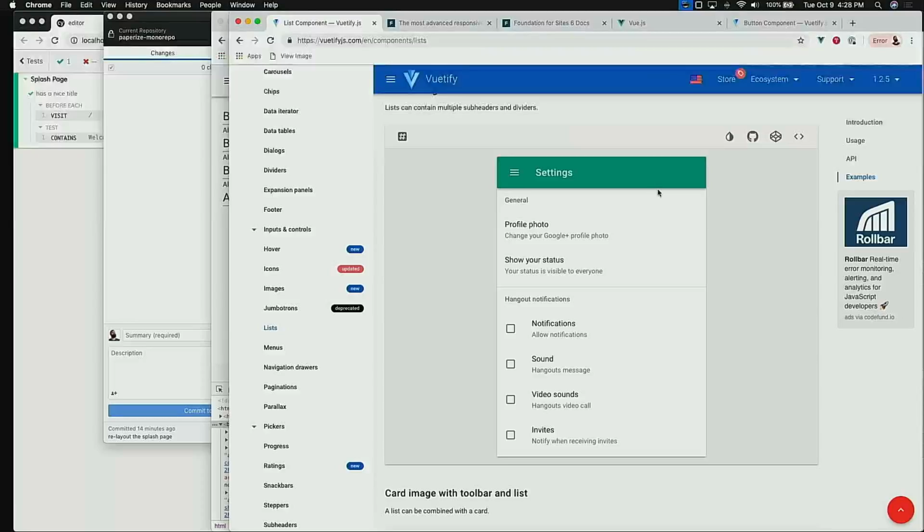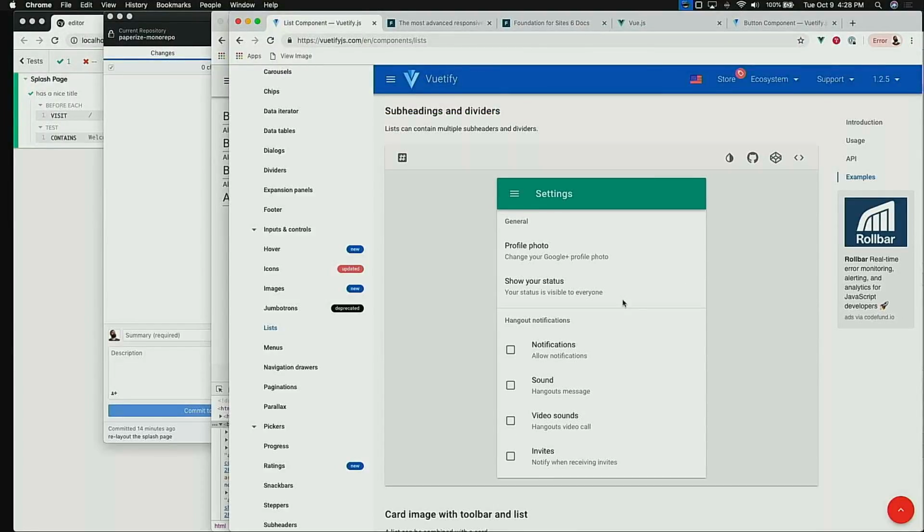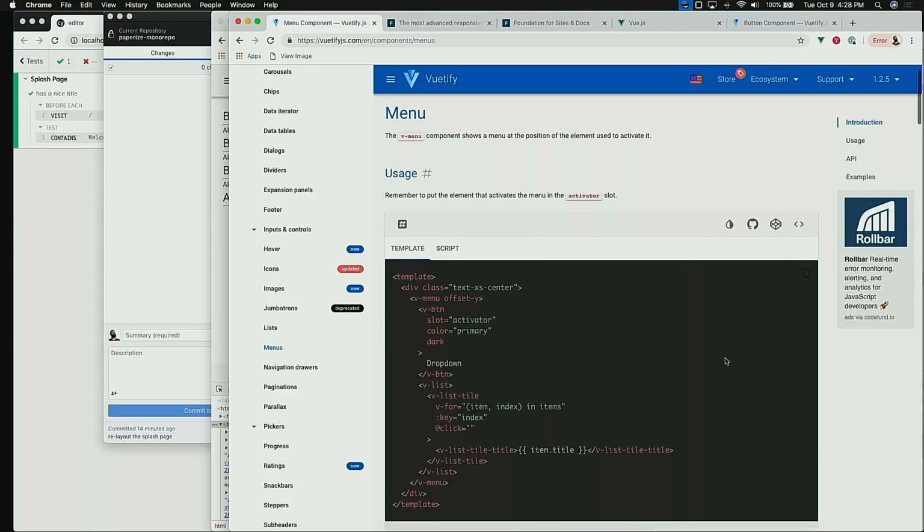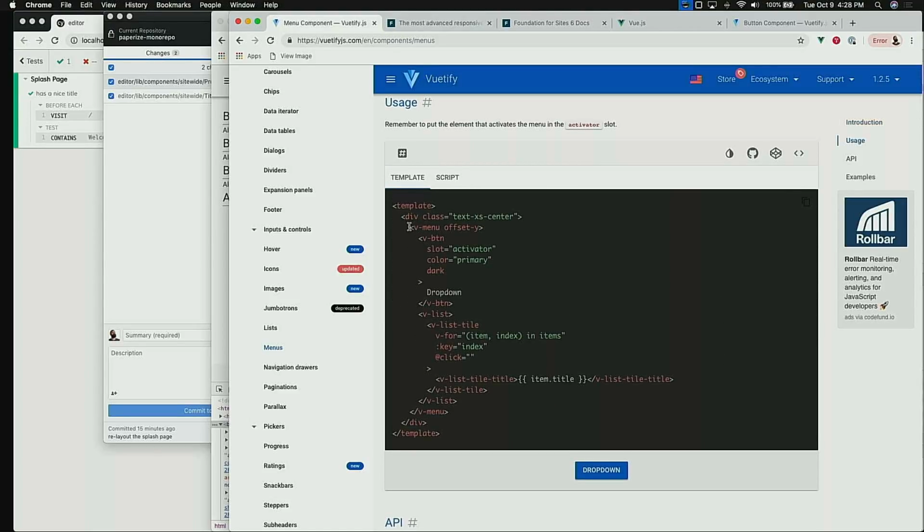Okay, let's do the menu. What are we looking at? Lists. Let's look back at menus. See what they did. A V menu with an activator slot. Oh, that's what goes in it. And then a V list, a V list tile, and a V list tile title.